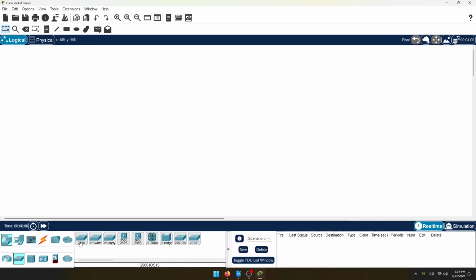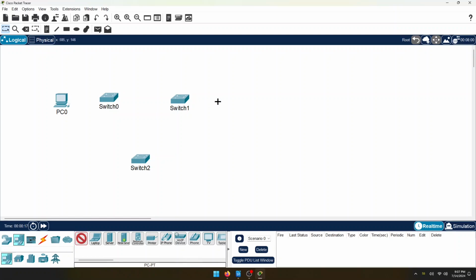Hello, today I'm going to be creating a broadcast storm in Cisco's Packet Tracer so we can see what happens when Spanning Tree Protocol is disabled and layer 2 loops are formed in the network.